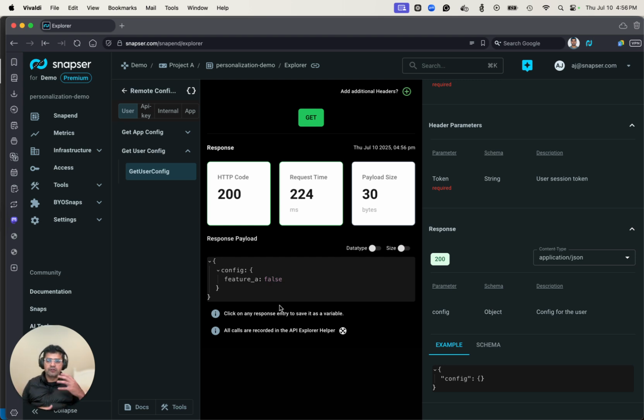So this is how the remote configuration snap really allows you to dynamically pass in data to your game client, allowing you to really feature gate features and do other things that you want to be controlled by the server.